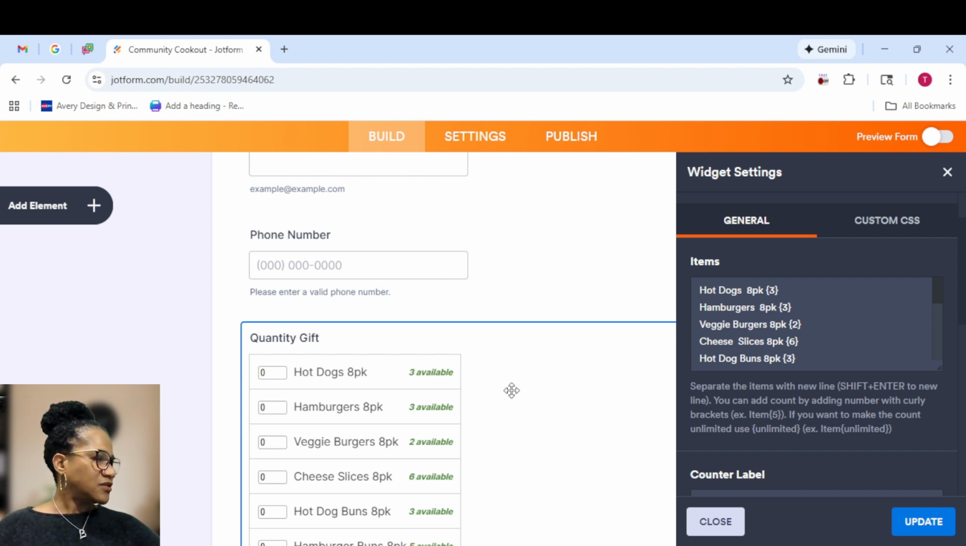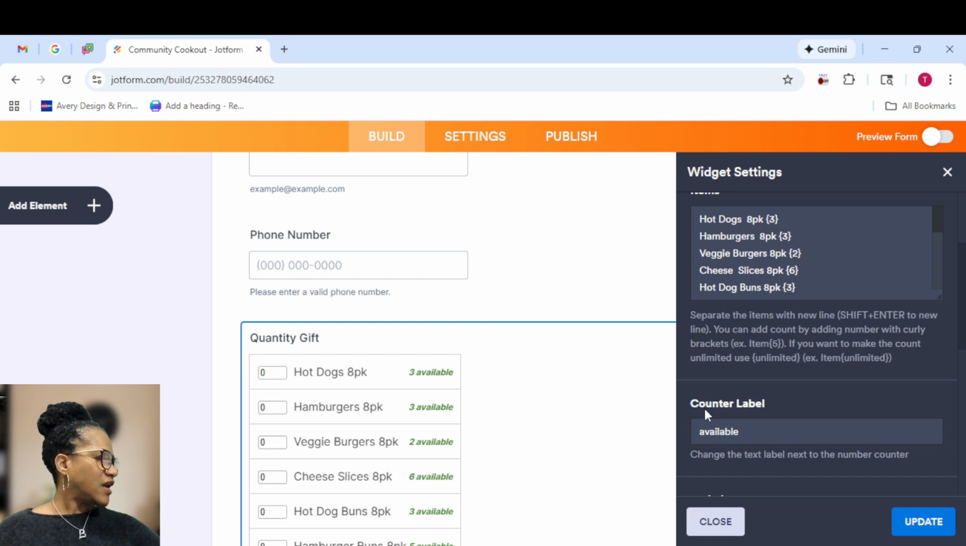So let's do this. We don't want to say how many hot dogs are available. We want to say how many hot dogs are needed. So under the counter label, I'm going to change available to needed.